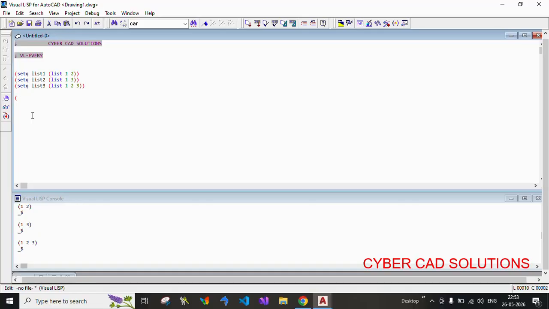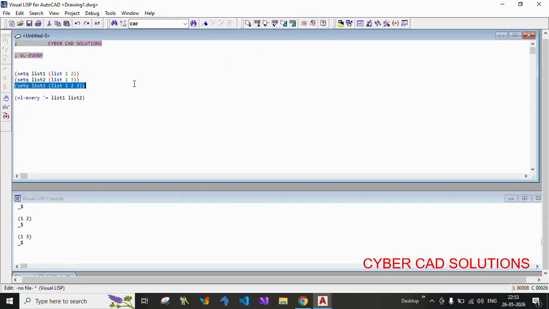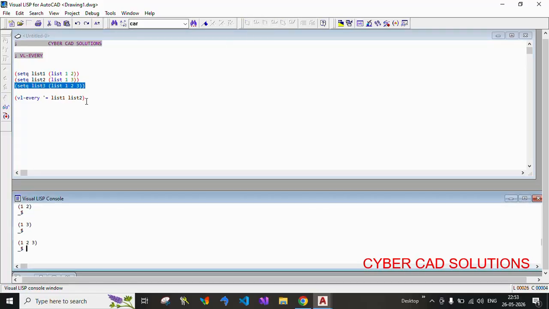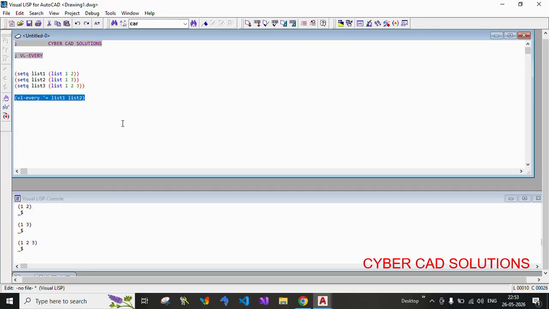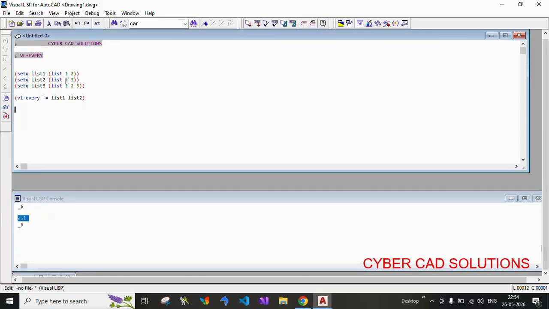So I am writing it like this: VL every, our function is equal to, and list 1 and list 2. Before we execute this statement, first of all we need to load these lists so that they will be assigned values. Now I am loading this statement, which checks whether every element of list 1 and list 2 is equal or not. It is saying nil because 1, 1 are equal but 2, 3 are not equal.